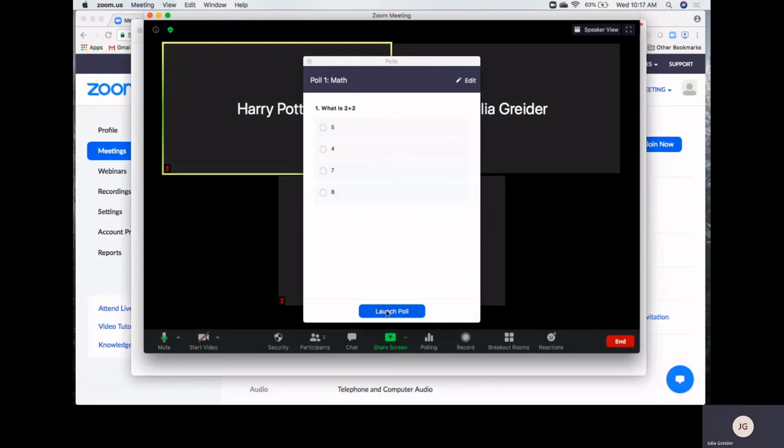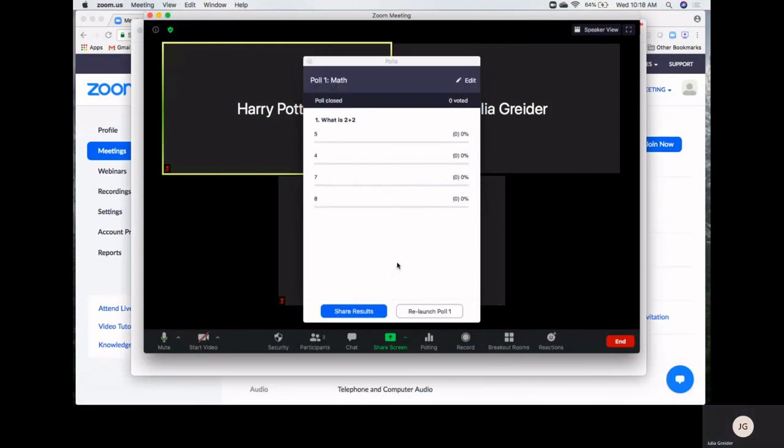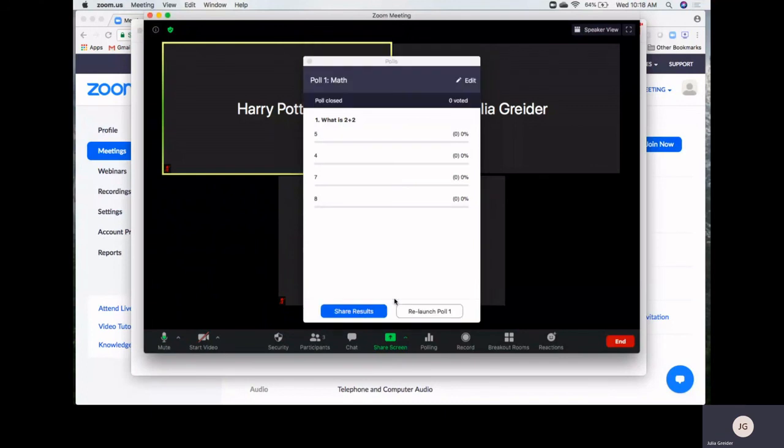Then we'll click on Launch Poll here. And everyone in the meeting would be able to see this poll. They could answer those multiple choice questions. And as they answer it, we would get the results coming in right here. Then when everyone's answered or you want it to be done, you click on End. And then you can click on Share Results, which will mean that everyone in the meeting can see the results of the poll, can maybe see what other people thought about the question. Then when you're done, just click Stop Sharing, and you can click the X to get out of this.